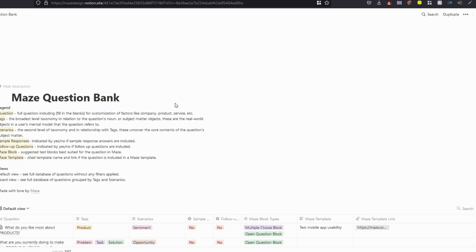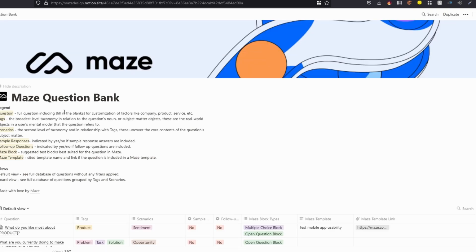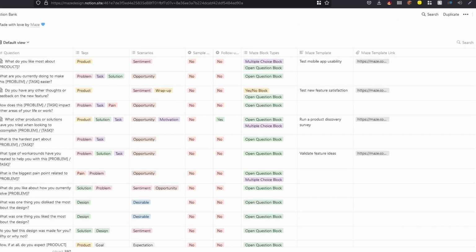Do you know Maze has a very special resource called Maze Question Bank? This is a guide to create great questionnaires, forms, and all in all, just conduct great user research as well as to test out things using Maze or just in general any tool. They have divided it into all these different questions. What do you like about the product? Then you can see the tags under it.